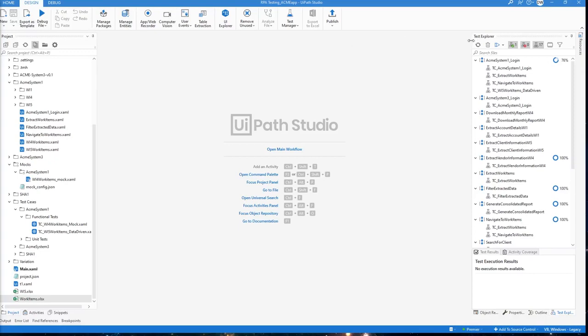The first option is Refresh. This option refreshes the information shown in the Test Results panel. We can also use this action to populate Test Explorer with newly added test cases. The second option, Clear Execution Results, helps clear all execution results stored in the Test Explorer panel.